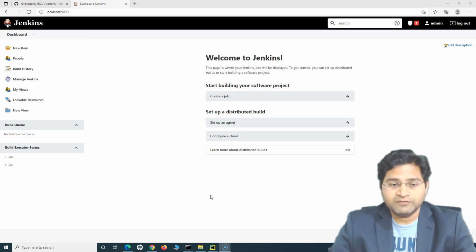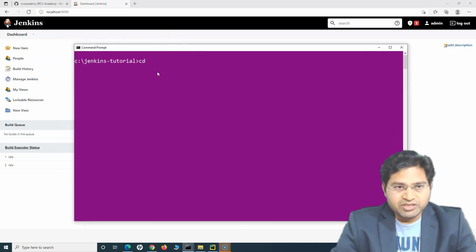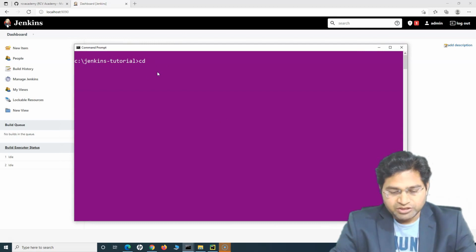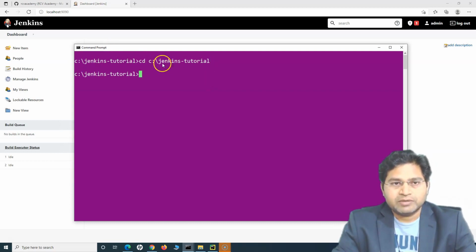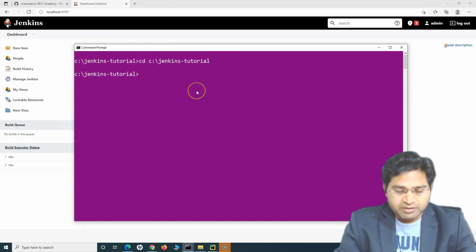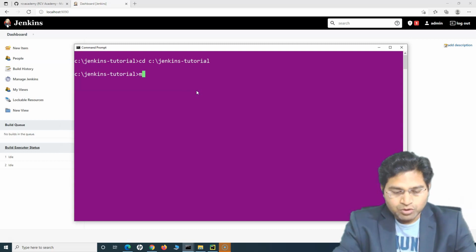Say, for example, if I talk about this command prompt, right? If I change the directory, I fire the command change directory C, and then I want to go to Jenkins tutorial. I'm just showing you that this is one of the commands. So if I have to go to this particular directory, I'll open the command prompt and then go to this directory. And here, say I want to create a directory within this particular folder.